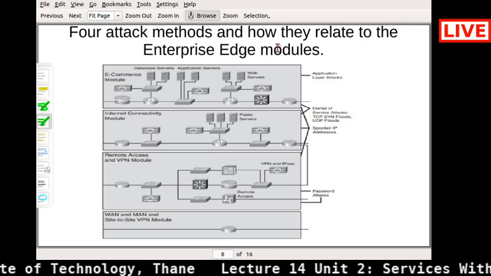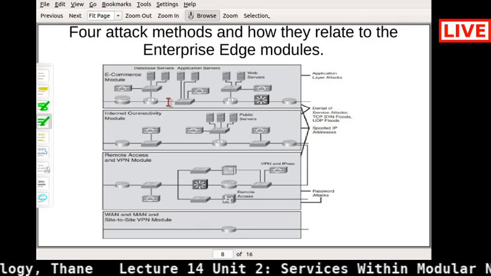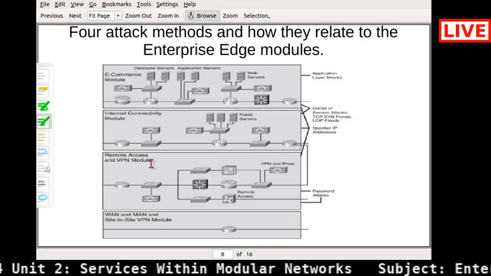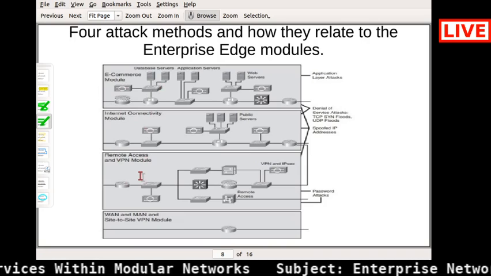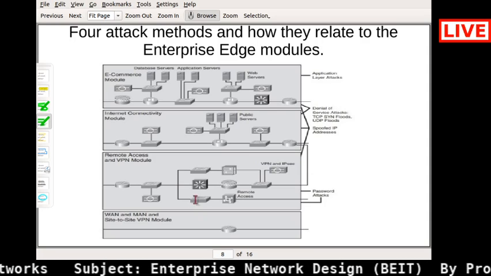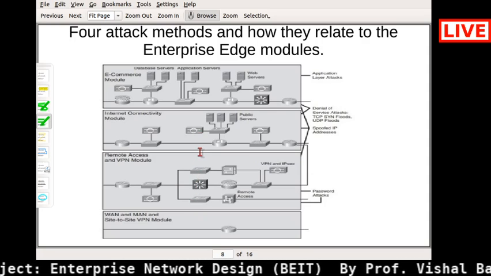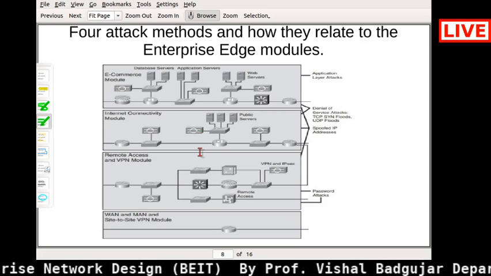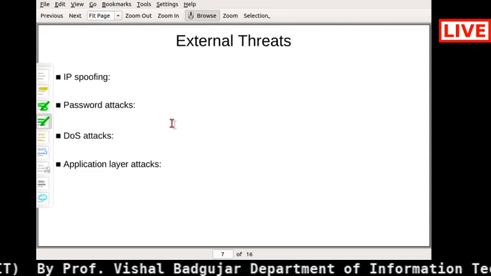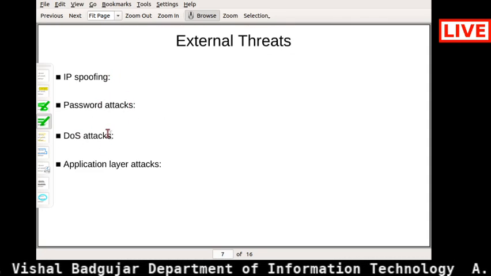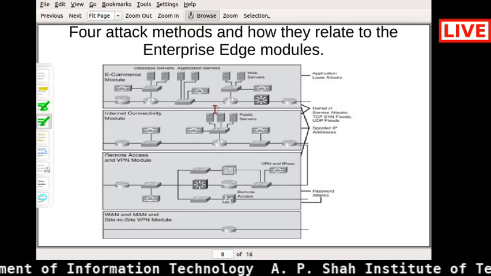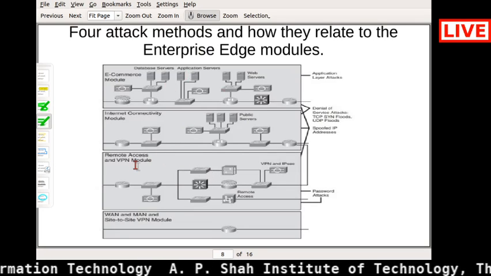In this we have certain sub-modules: the e-commerce module, the internet connectivity module, the remote access and VPN module, and the WAN and MAN site-to-site VPN module. In the enterprise edge module we will see how these four attacks we talked about earlier, that is IP spoofing, password attack, DOS attack, and application layer attack, can affect our enterprise edge module.